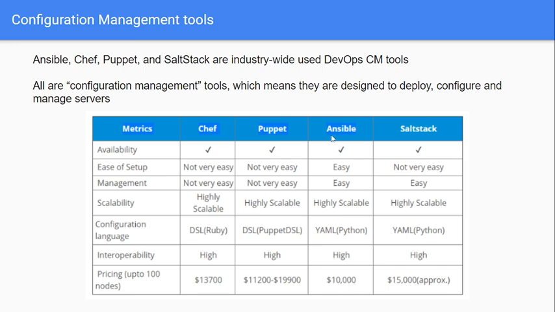Okay, so Chef, Puppet, SaltStack, these are also some configuration management tools. We should be aware of the other tools as well. And Ansible, being very easy as compared to all, is preferred by all, and it is also supported by Red Hat. So Ansible is actually a Red Hat product, but open sourced.